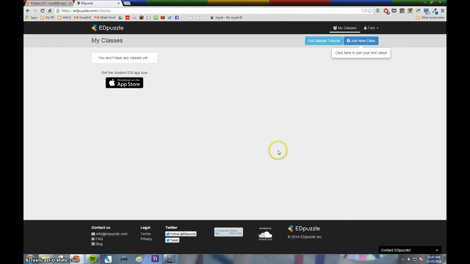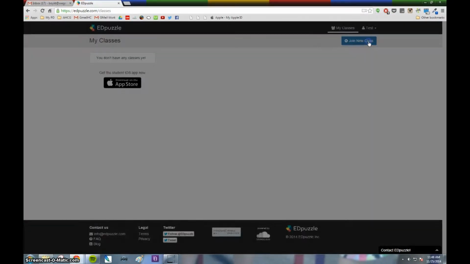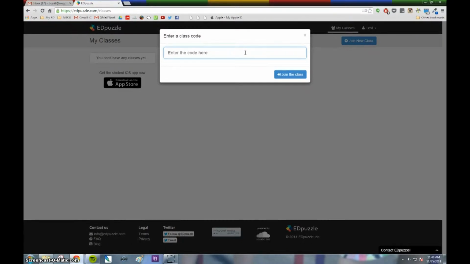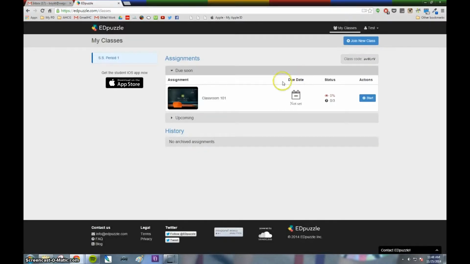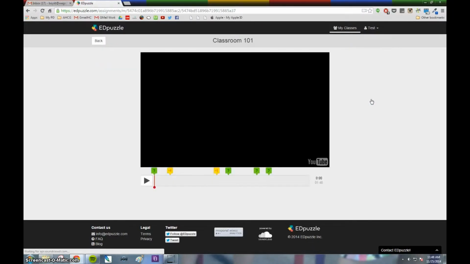All right, so now what I need to do is enter that class code. To enter the class, I go ahead and click on the blue Join New Class button, and I type in that code. So you as the instructor are going to have to provide that code, and that was AV8, capital L, R, capital V, and I click Join the Class. So now you can see the students have the ability to start the video that I created, with the highlighted blue button. So I go ahead and click Start.